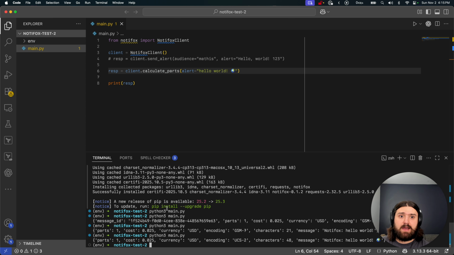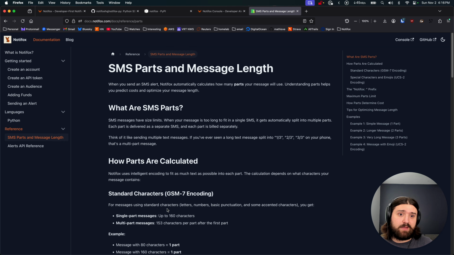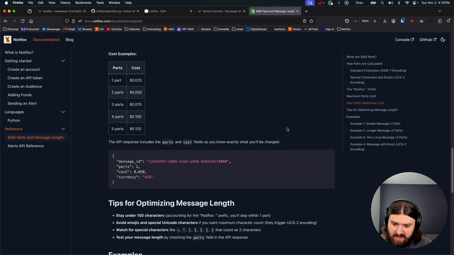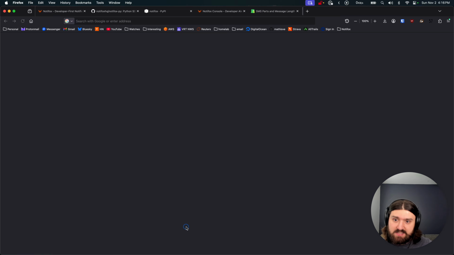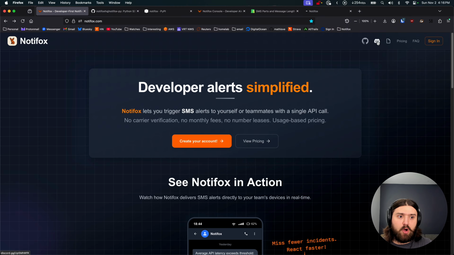But this is an easy and convenient way to check how much the alert will cost before you send it. So if you're just playing around with Notifox, this could be a really good way to get accustomed to how the encoding works. But again, if you're interested in this, read the documentation or join our Discord server, which you can find at the bottom of the docs or on our main homepage over here.